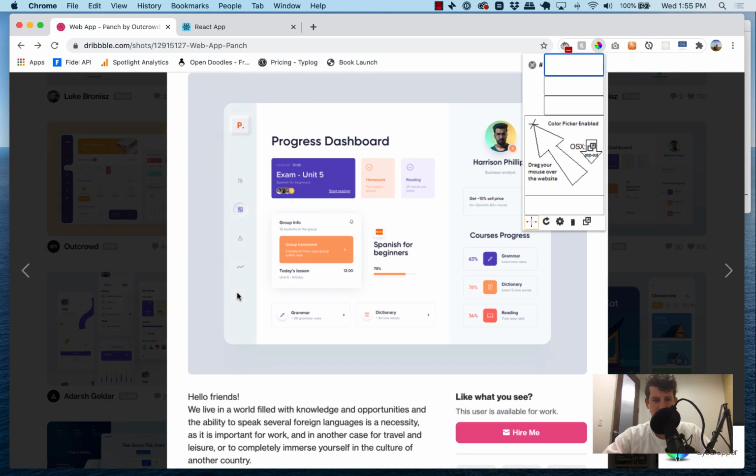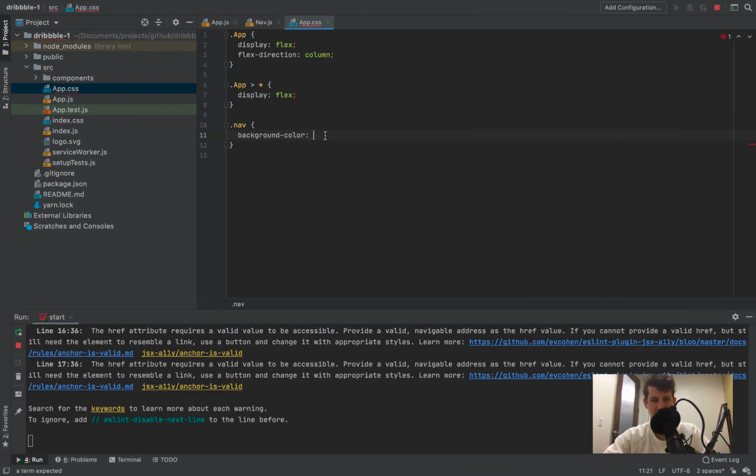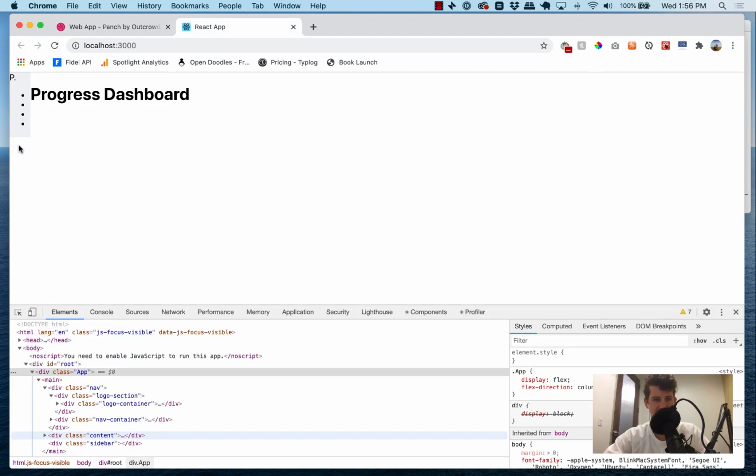Okay. Let's see. I'm just going to grab this color. I have this cool extension that lets me just grab colors. And so we'll do that. That way we can at least see what our nav is doing here.